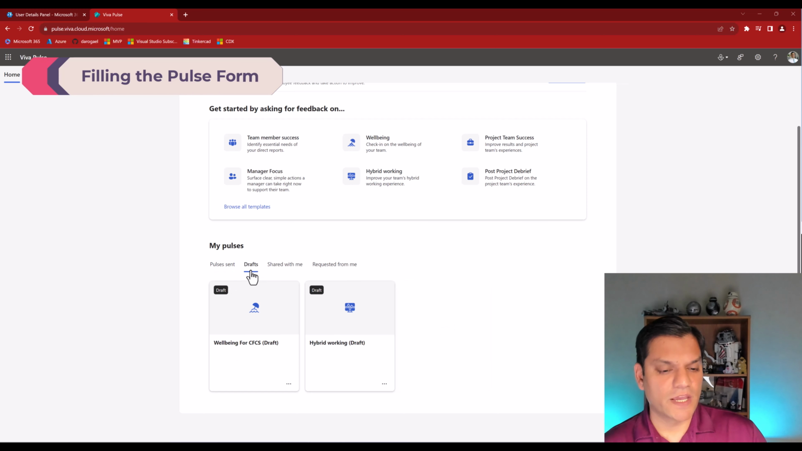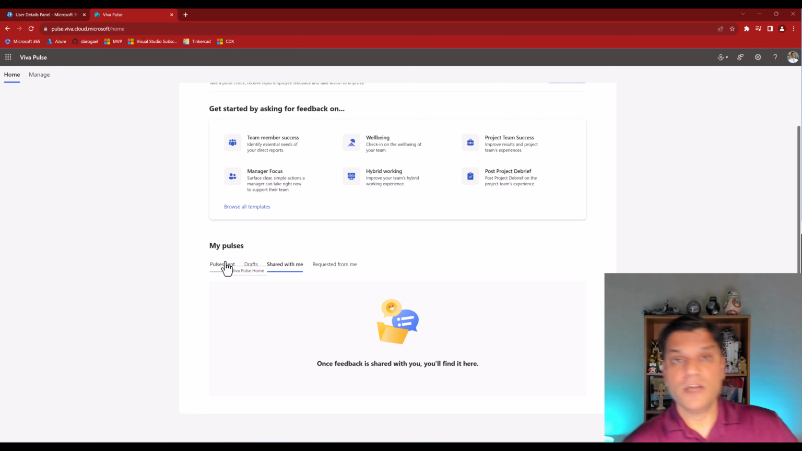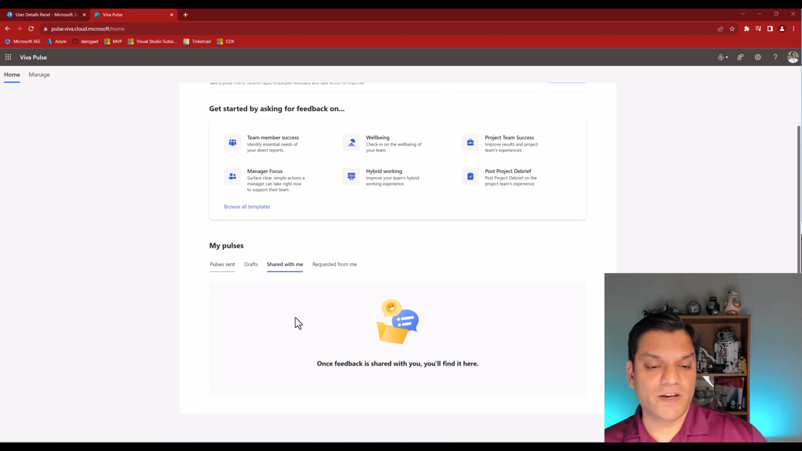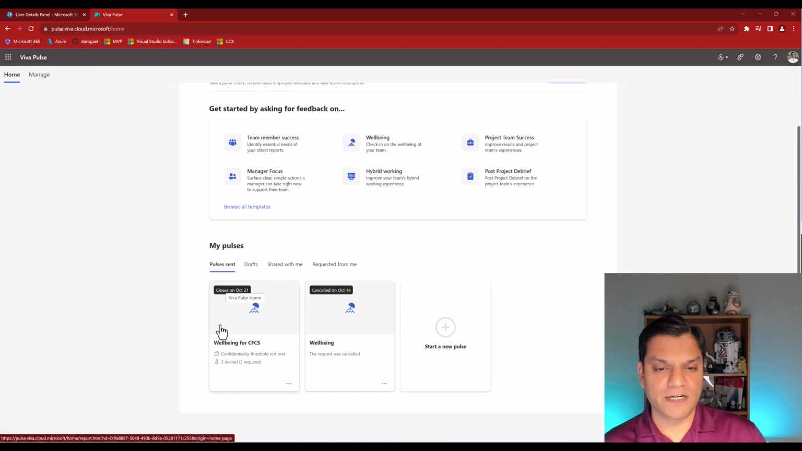It also shows me if any are in draft, and anything that is shared specifically with me. Remember, I'm the only one who has created it, which is sending it. I didn't share anything with anyone, and nobody else shared anything with me. That's why my Shared with me is currently empty. And then Requested from me, again, it is done. You know, the pulses were basically all sent over here.